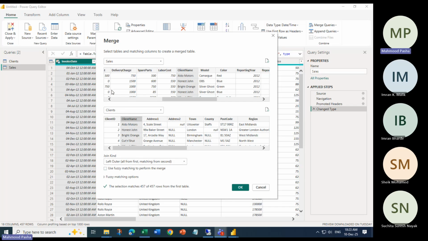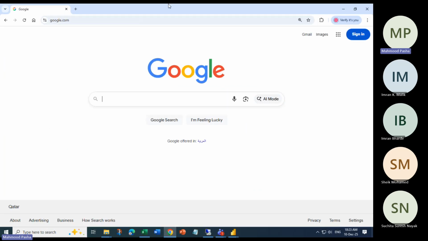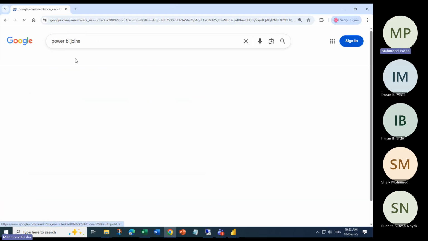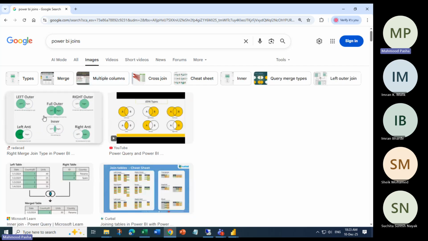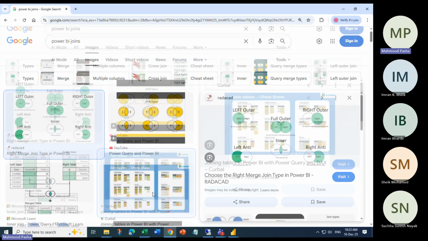Okay, so we are here, and I also told you we will be discussing the joins, right? Let me open a browser. Let me open google.com. Power BI joins. I'll go to the images. Yes, let me open this. Okay, for your better understanding, maybe I can take this.